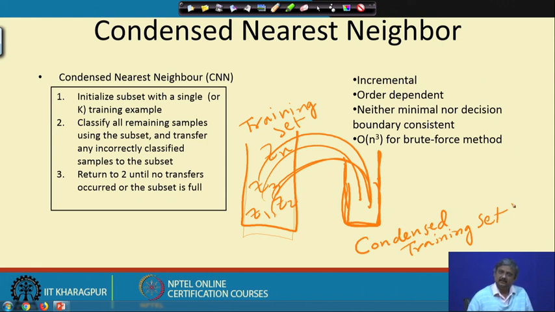I will now use this condensed set for my KNN and I will throw away this big set. Since it is smaller in size, computational complexity will also decrease. All right. So, this is the idea. There are many other related algorithms, I have just explained one of them.